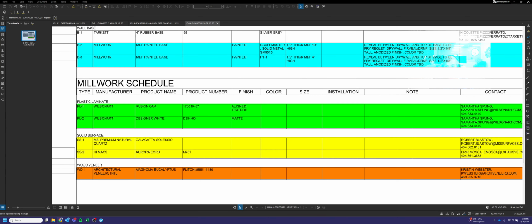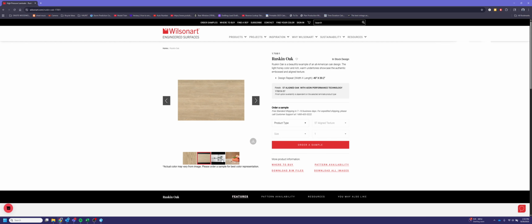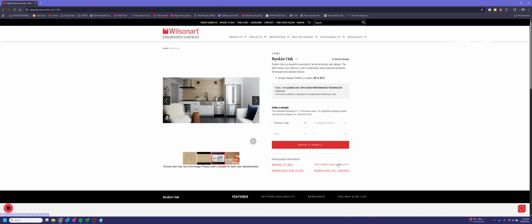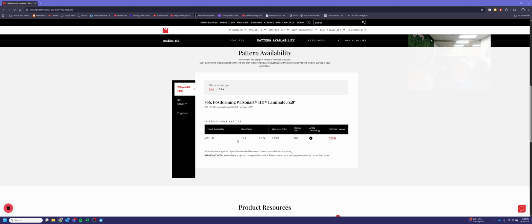Okay, which actually happens to be a grained laminate. So we need to make sure that we do show grain directions on our drawing as well. But this is what it looks like. You can see what that pattern looks like there. You can also click on pattern availability and it will tell you what sheet sizes you can buy that in. It looks like you're able to buy that in 4x8s and 5x12s.